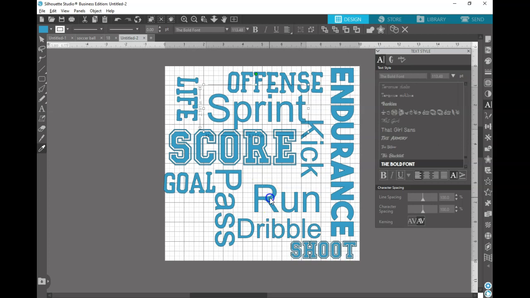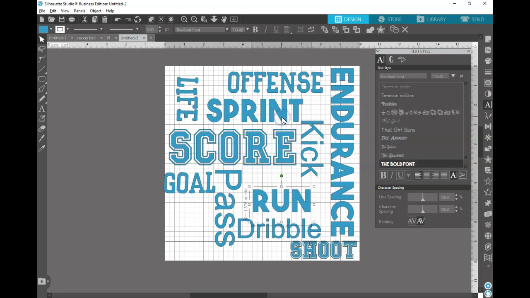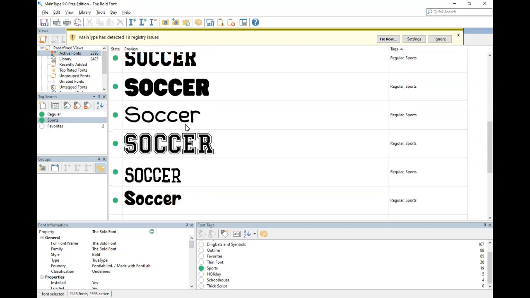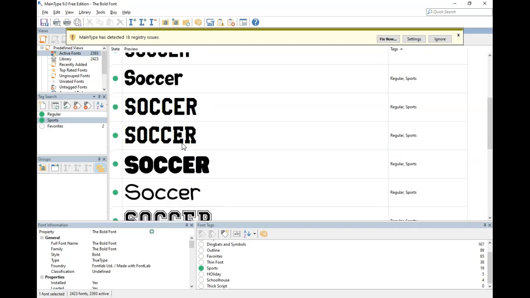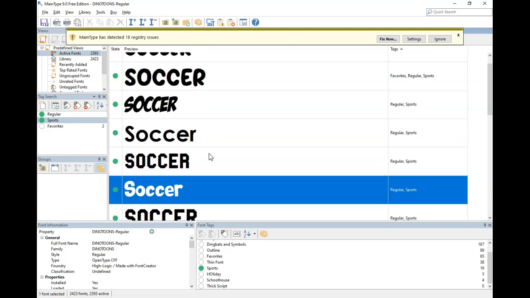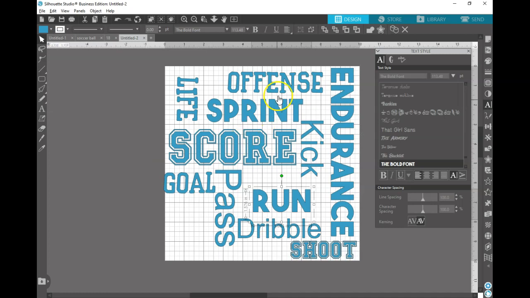And I'm just going to continue to go through and change these fonts to the sport type fonts that I'm looking for the purposes of this canvas. I'm going to need one more. I'll go ahead and use Dino Tunes. It's kind of a kiddie font, but I guess it is sports-like.